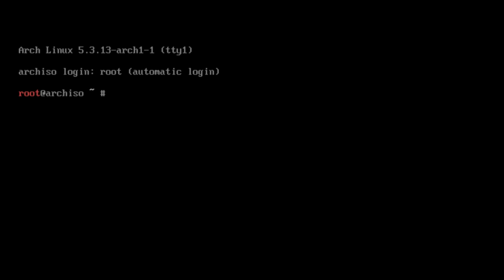But I have to change that with loadkeys de-latin1. This is for Germany. Maybe you need fr for France or es for Spain or something different. Well done.